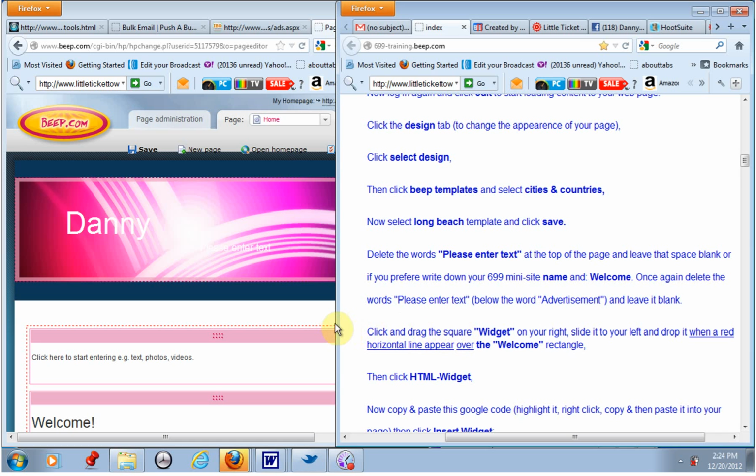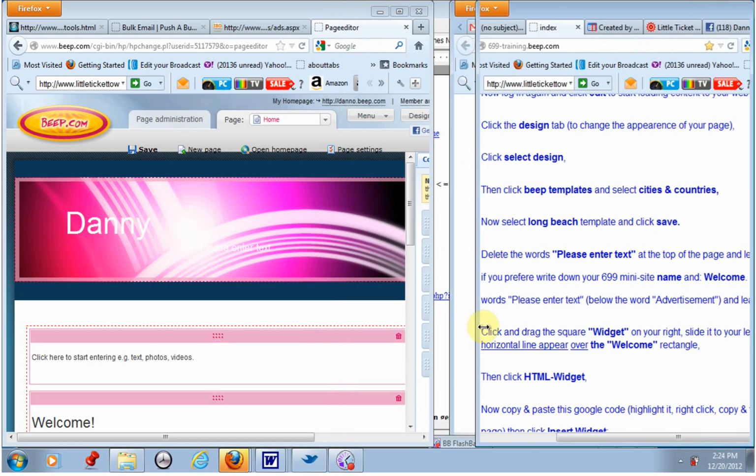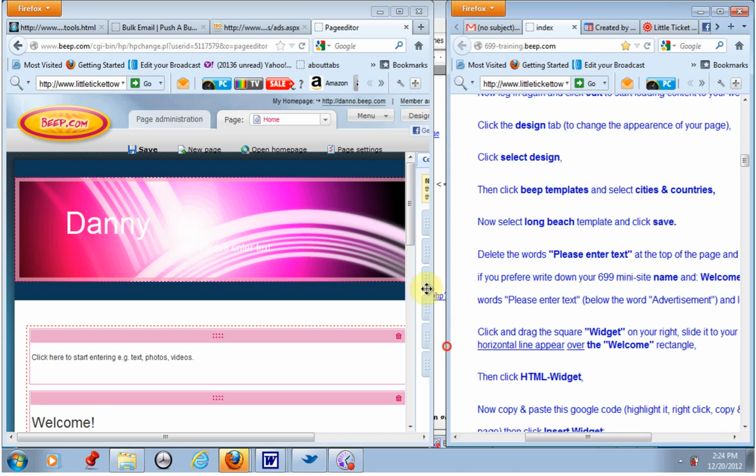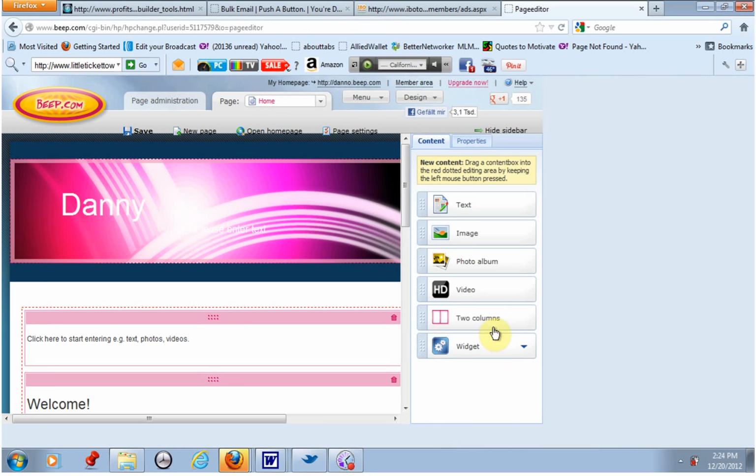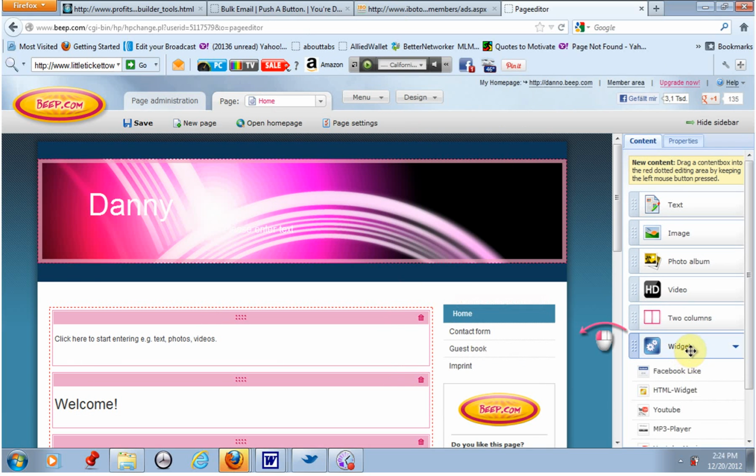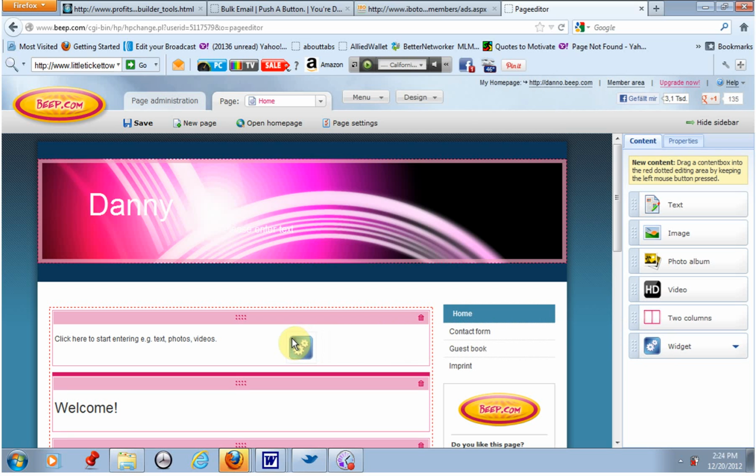I'm sorry, so let's go back. I made a mistake. It was actually the widget that we were supposed to drag and drop. See, that's why we have instructions. So it's actually the widget. You want to come over to your widget, left click as before, and drag it with your finger still pressed down on your left click.